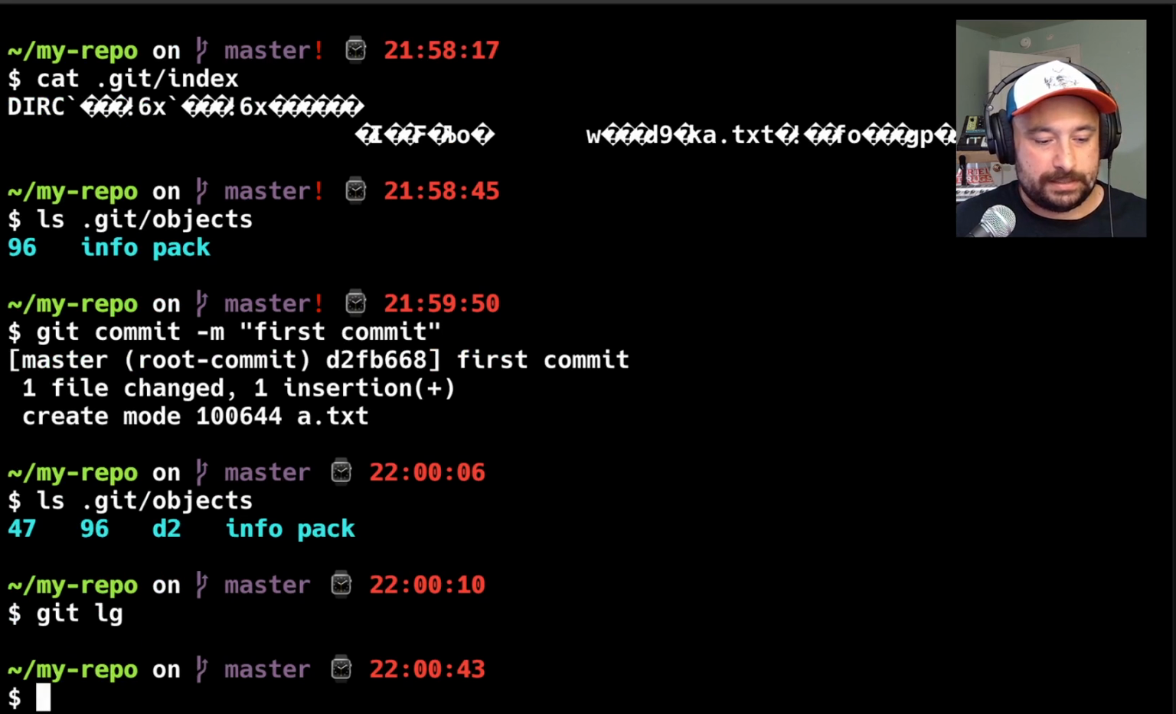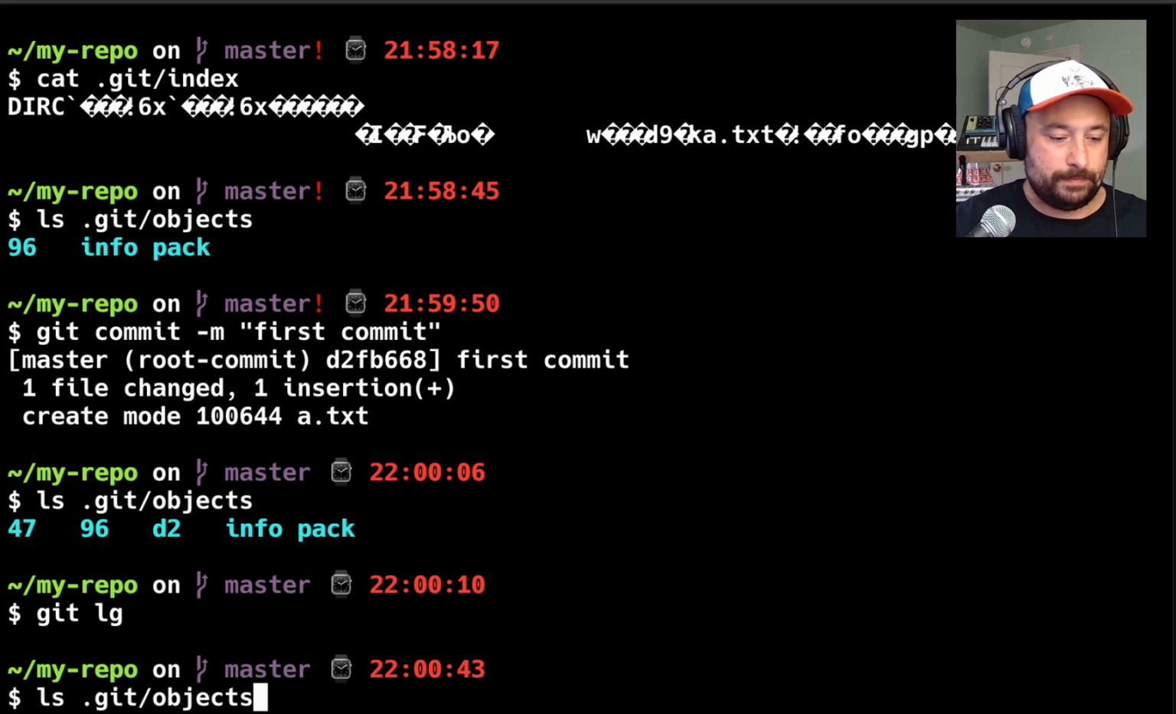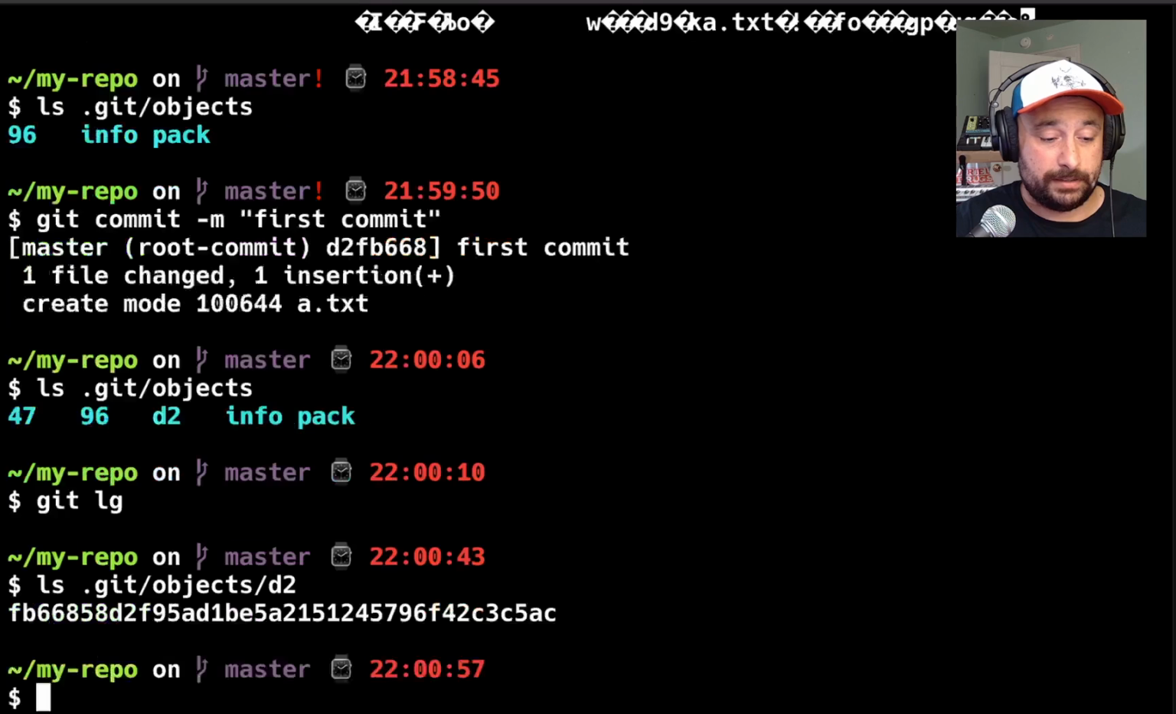Well, look here, inside of .git/objects, we have this new directory from that commit that starts with D2. Let's go ahead and look at the contents of that directory. Oh man, this is a file that actually just starts with that same hash. So this is how Git is actually using those commit hashes. The first two digits are just a directory, and then the remaining digits of the hash are a file name.